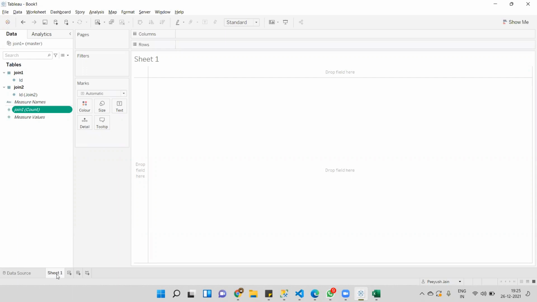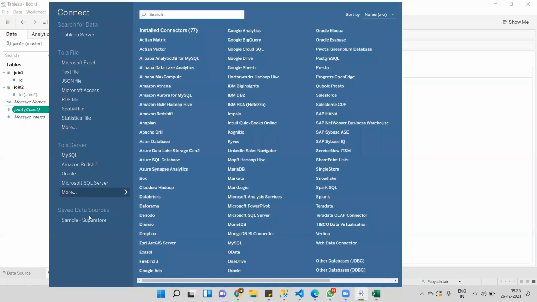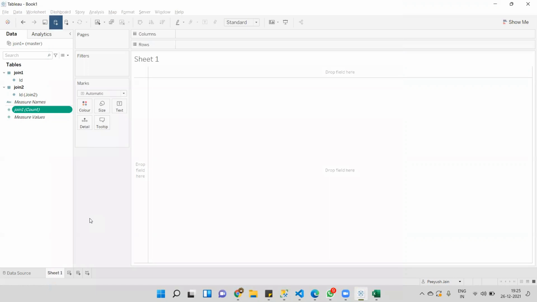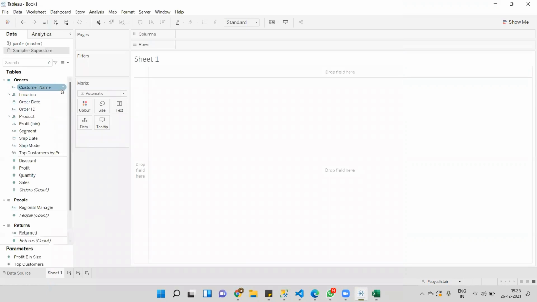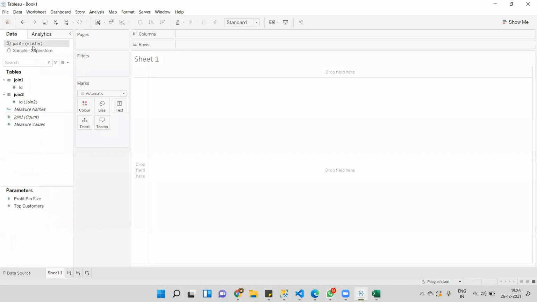And then once we are at sheet level, it will look as it is, whether you are connecting with a join or connecting from a single table. So if I just add another data source called Sample Superstore, you can see here also we are getting the dimensions and measures. In the same way, from the join also you can see the same layout.